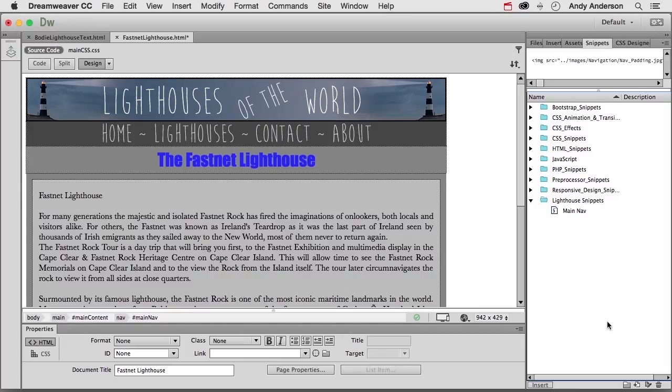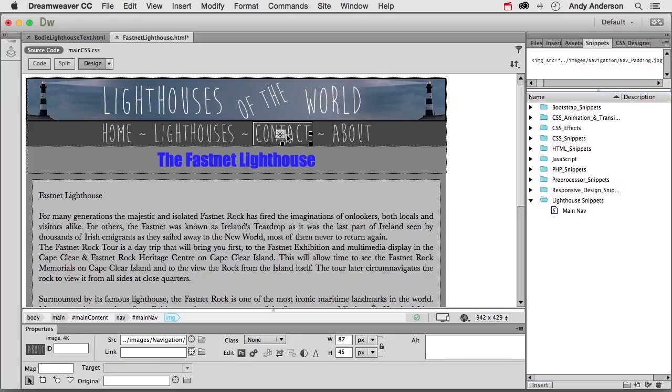Now the one thing about a snippet that you want to remember, because we're going to talk about library items too, is that once a snippet is deployed into a web page, it becomes a separate item. It's not like a template or anything else. If I come over here, each one of these pieces is separate. It's not connected to anything else.